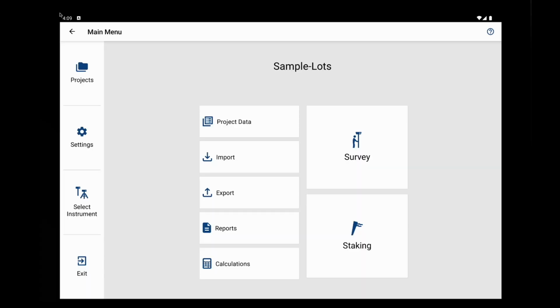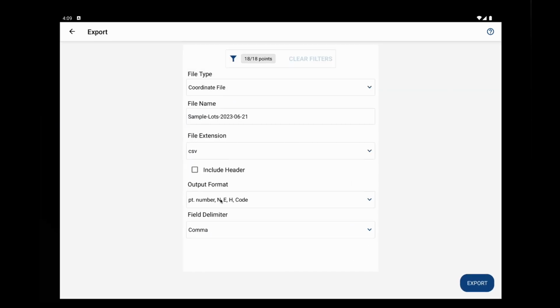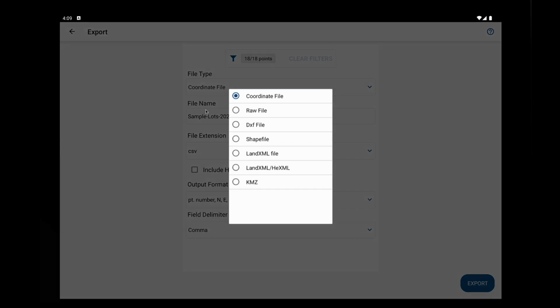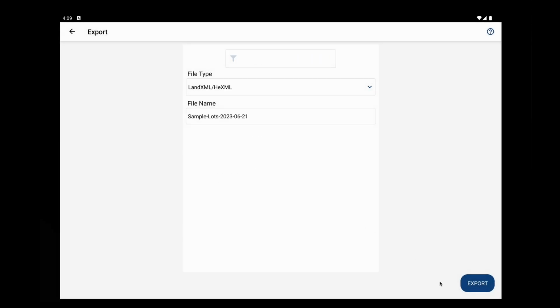So what I'm going to do to begin here is I've got a project open and I'm going to head to my export option here, and within my export option I'm going to make sure my file type is not selected as coordinate file but is actually selected as this LandXML HeXML option. And once I have that selected, you'll see that I don't have a whole lot of other options here.